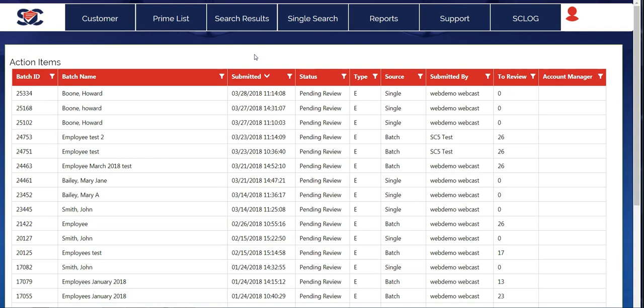A prime list in SC5 refers to a list of individuals or vendors you want to update and check for sanctions on a regular basis. This could be a list of employees, vendors, volunteers, etc. that work for or with your organization. You need a prime list set up for each distinct list of names you search.